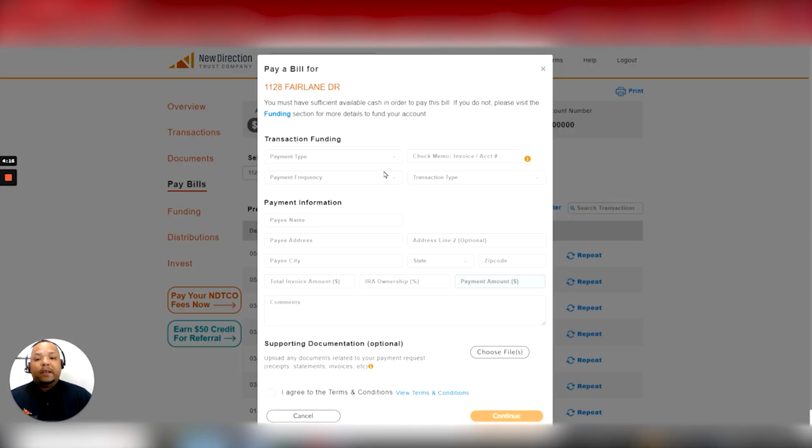You will then be populated with a payment screen to fill out, where it will ask you the payment type, if you are sending an ACH, check, or a wire. If you are sending a check for this payment, it will ask you for the address in which the payment is going to. If you are sending an ACH or a wire, it will ask you for the bank account information for the vendor. For today's example, we're going to be sending a check.